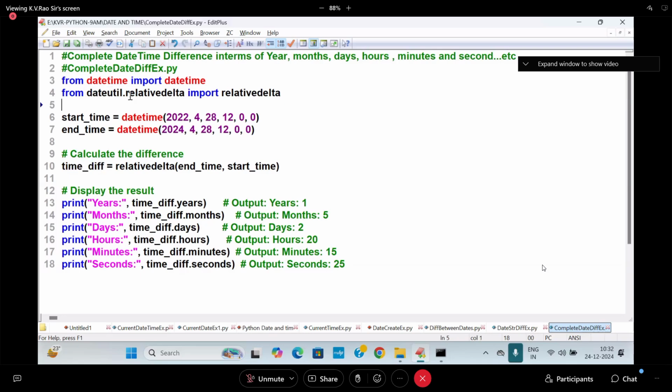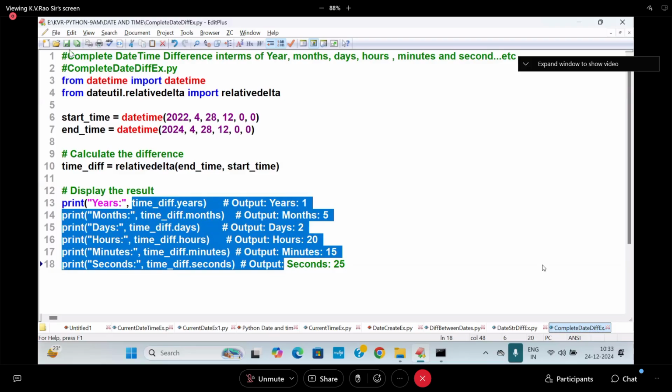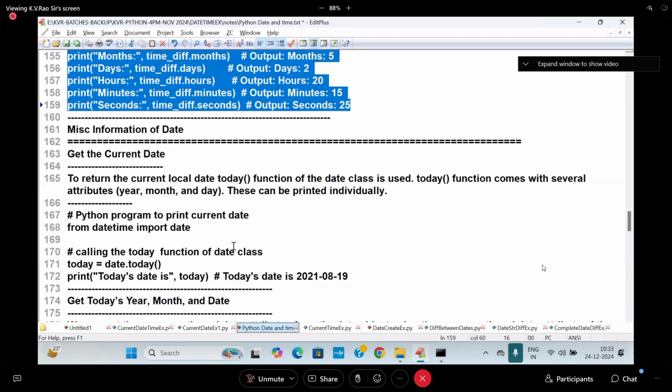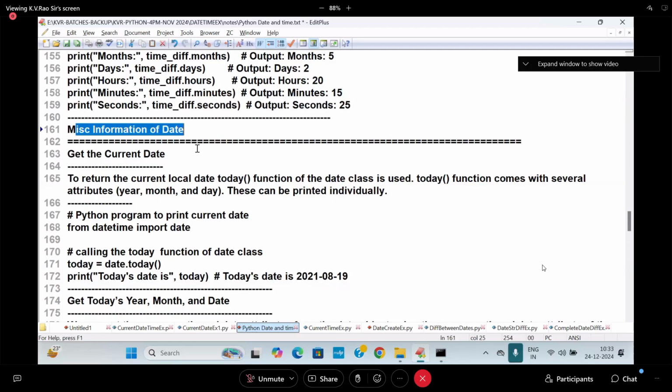Date util dot relative date util is the class name, and this is a function name. Passing that, calculating the difference, you can obtain this more useful concept. So go to the next documentation. This is miscellaneous information about the date. How do you get the current date? As I said already in the beginning, to return the current local date, we use the today function of the date class.